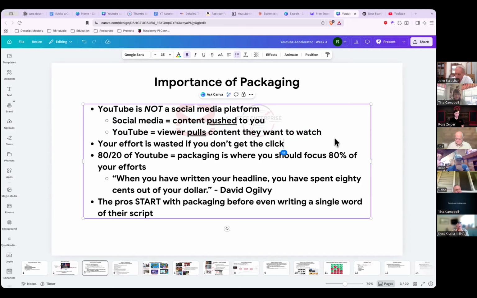And on that note, your incentives and YouTube's incentives are aligned. You want people to watch your video, and YouTube wants people to watch the videos on their platform and stay on their platform. So the best videos will get rewarded, and having good packaging can make sure that happens. Your effort, like I said, is wasted if you don't get the click. If you've ever heard of the 80-20 principle, 20% of your efforts get 80% of the results. This is where you should focus 20% of your efforts.